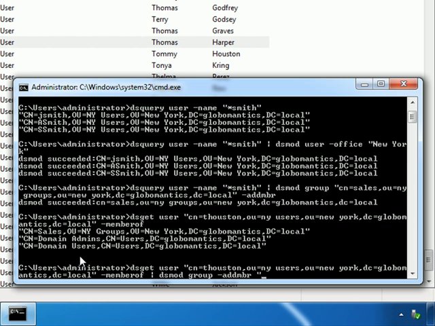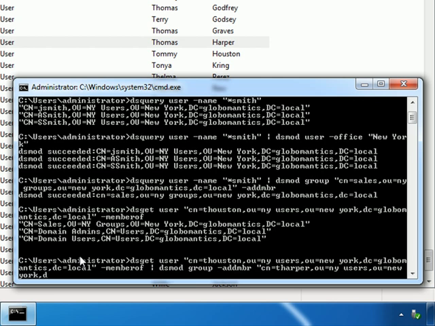And now we're going to put in CN=T Harper, OU=NY Users, OU=New York, DC=Globomantics, DC=local, end quotes. And here's what should be happening. We're going to take this list, and it's what's going to be filled in as to the groups that we're going to add this member to. So if I did this correctly, let me hit enter.